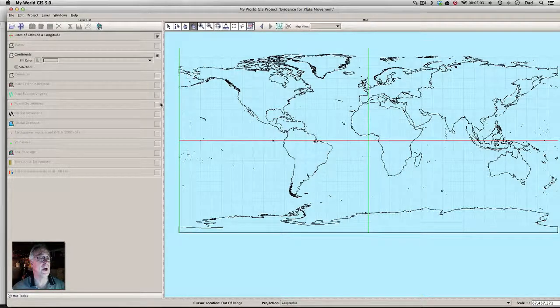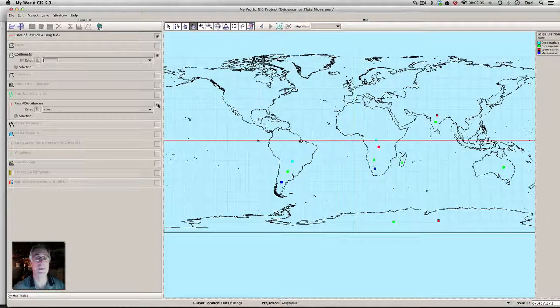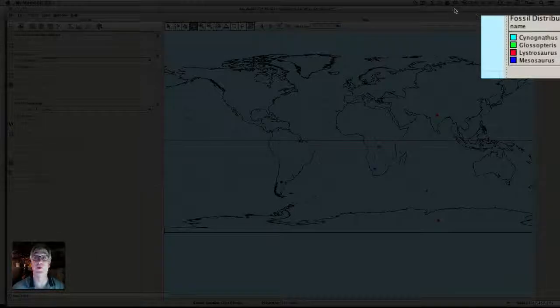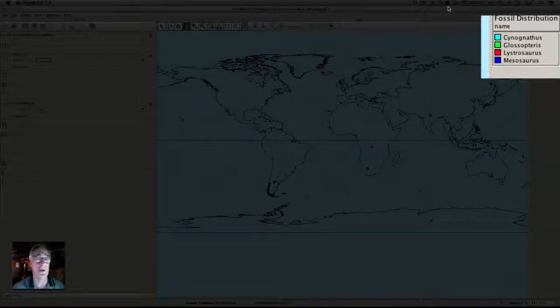We also need to turn on the fossil distribution list, and when I do that, you'll notice these little squares come up. Each of these squares represents a particular dinosaur, and you'll read about them in your instructions.